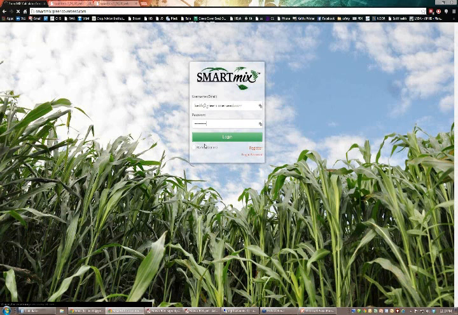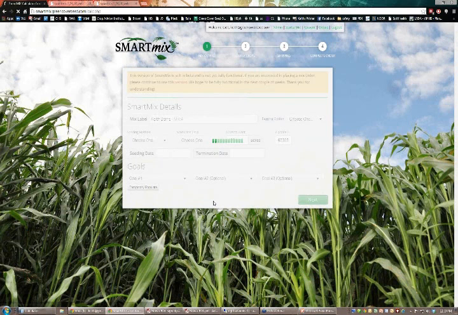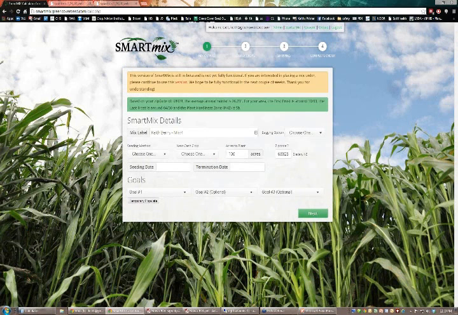And when you log in, it's going to, of course, remember who you are based on your user ID and the information that you typed in when you registered. One of the cool features of this new version of the program is that there's a lot of geographic and weather data in here now.